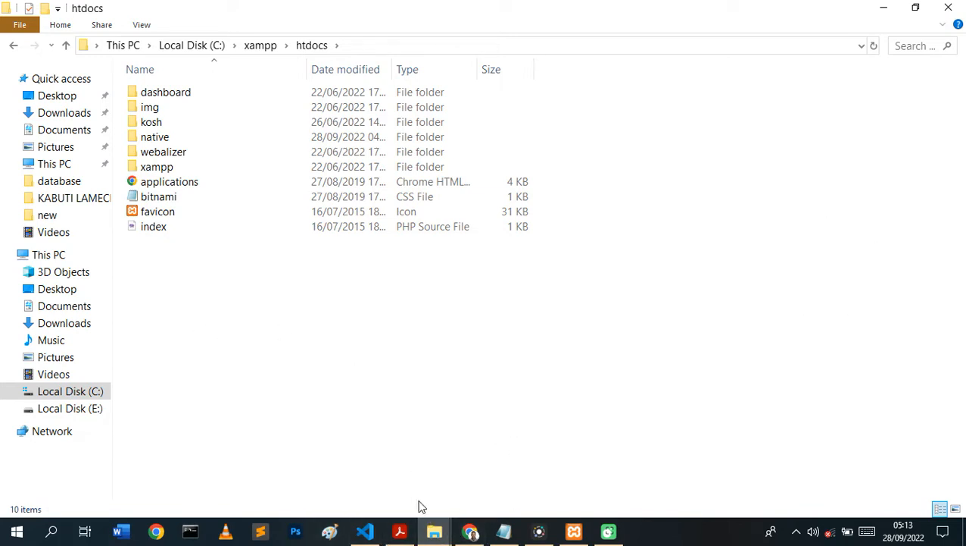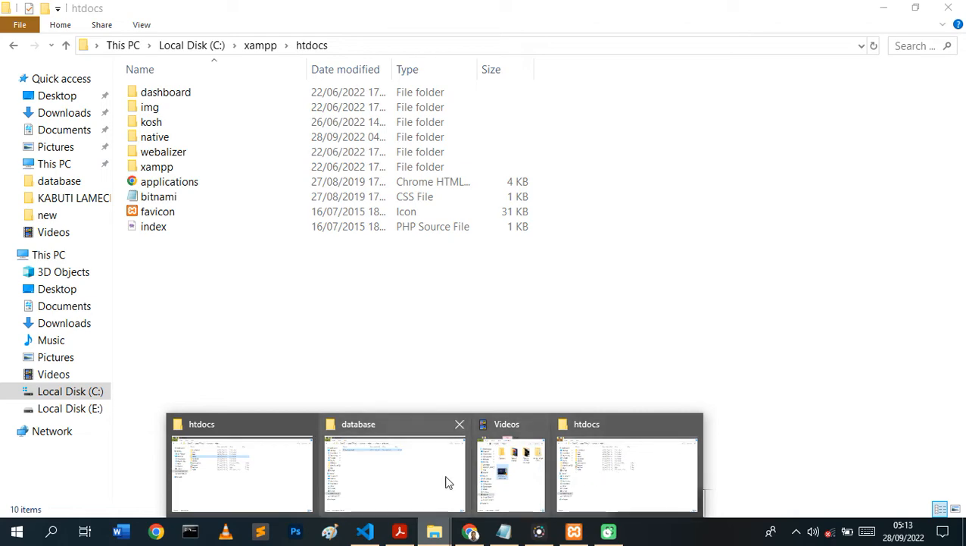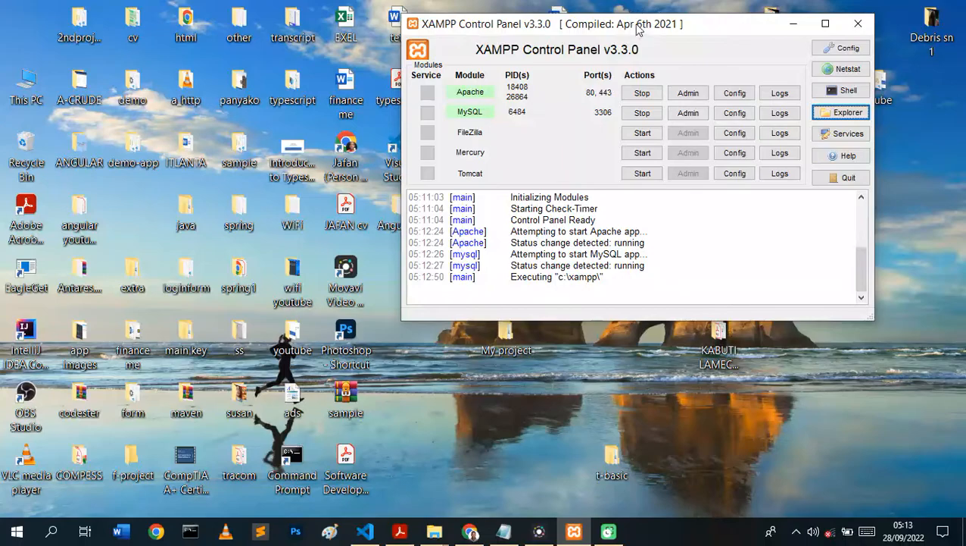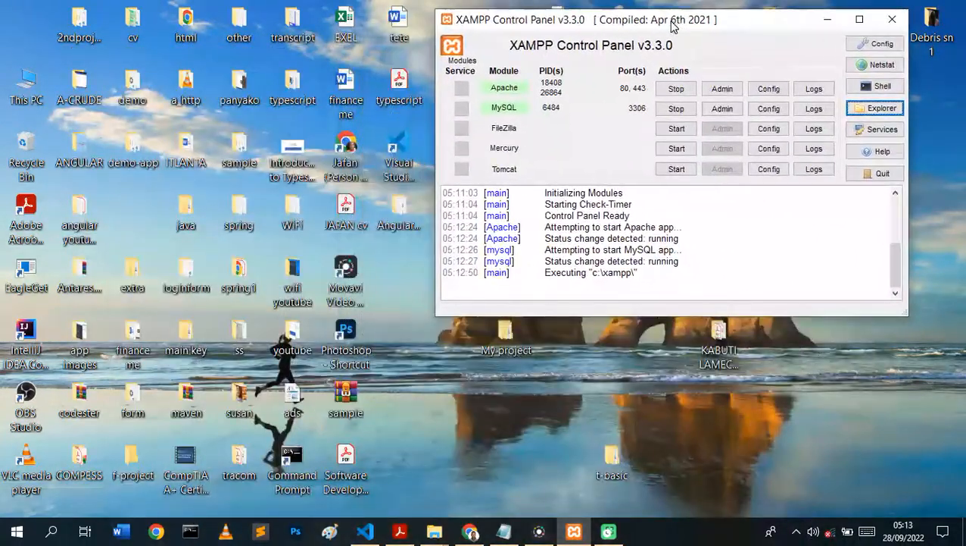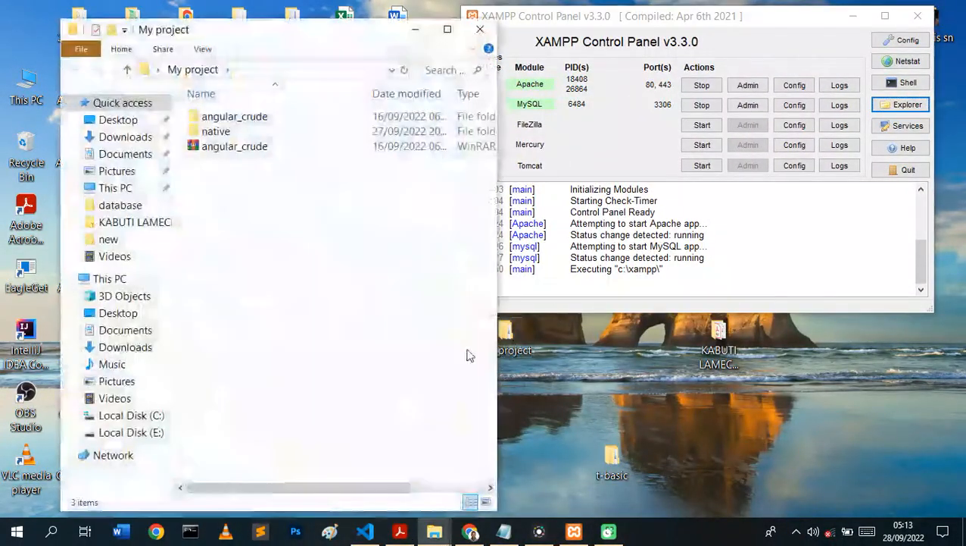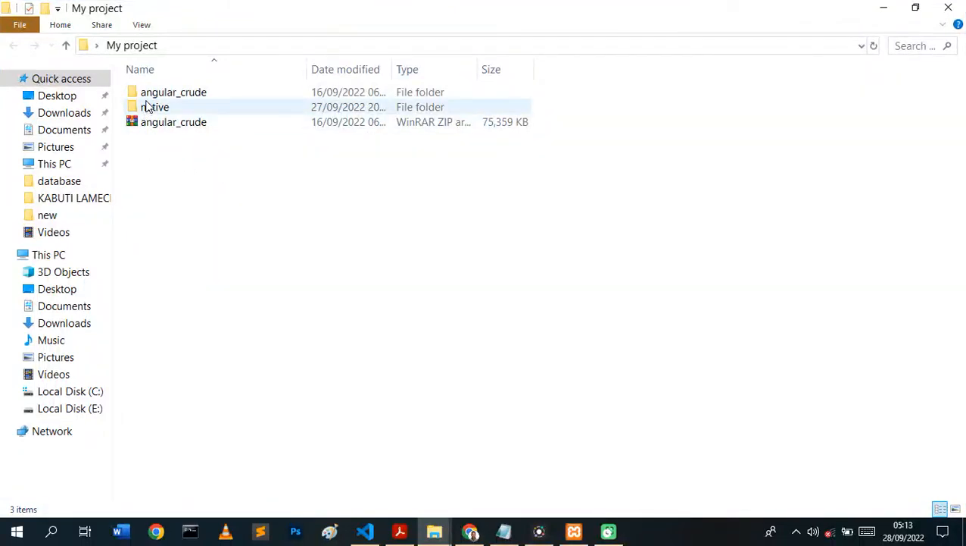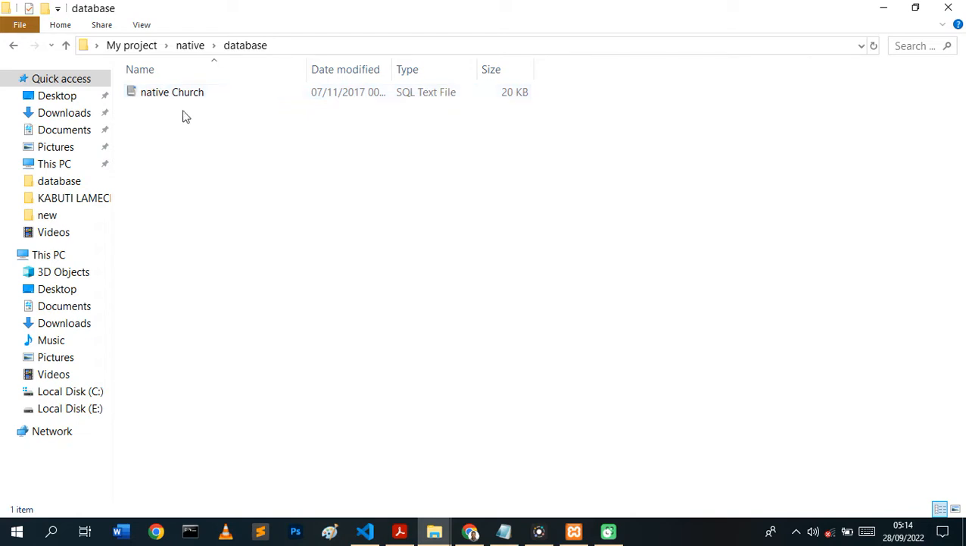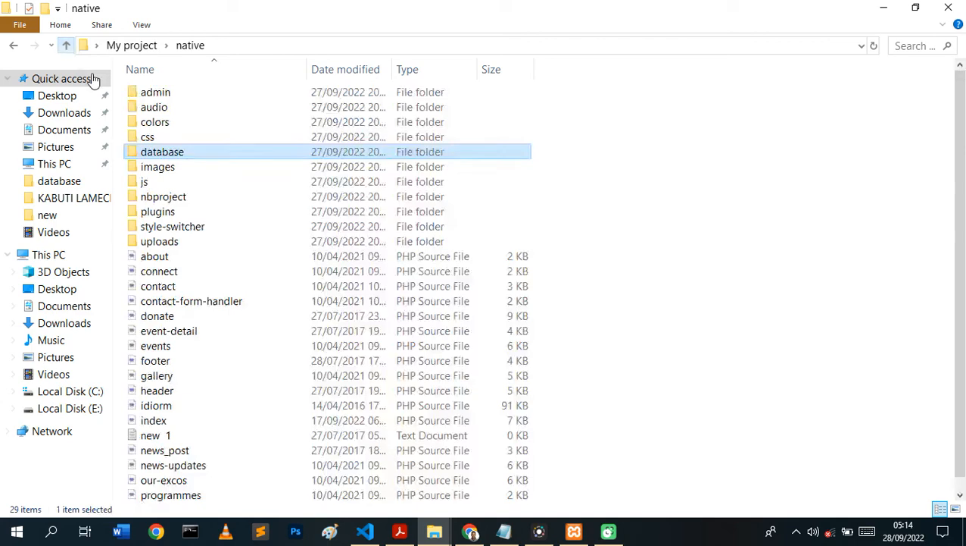Where is my project? I bought a template from somewhere, and I'm reselling it at a cheaper price, at just $5 for demonstration purpose. You can have access to this template. So my template is called Native. It has the administration, it has the database, and the database is MySQL, which means we are going to create a database and name it.